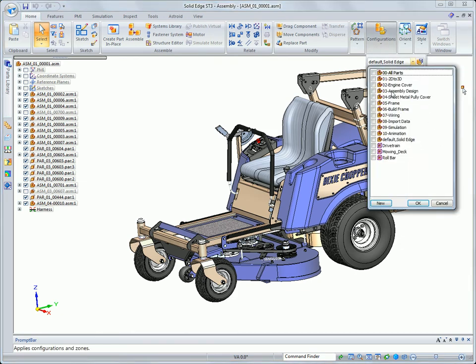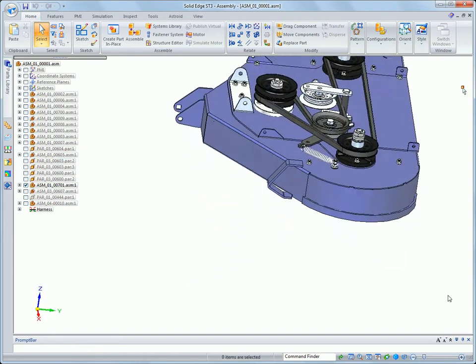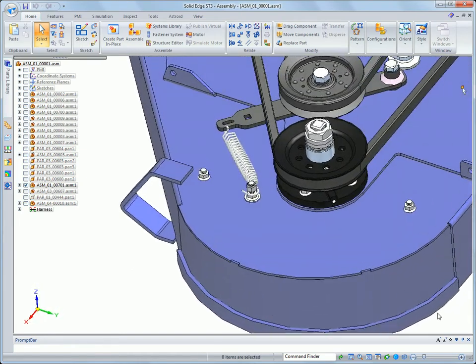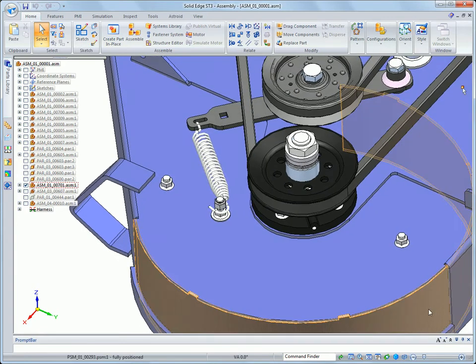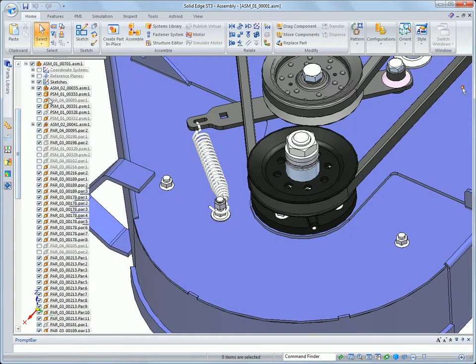Solid Edge with synchronous technology extends the power of synchronous modeling to the process-specific environment of sheet metal design. Here we're going to be designing the pulley cover for our mower deck.